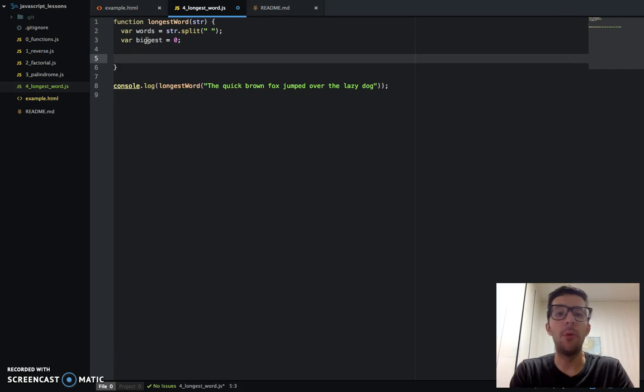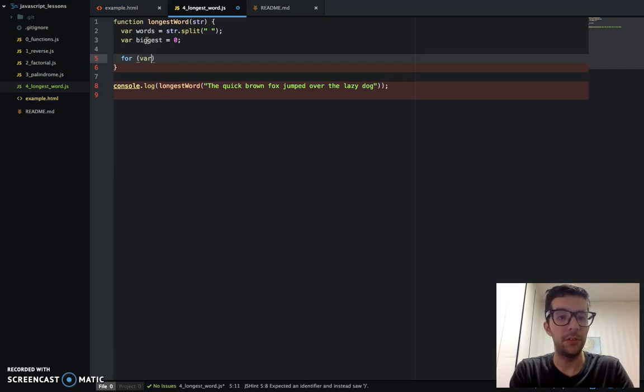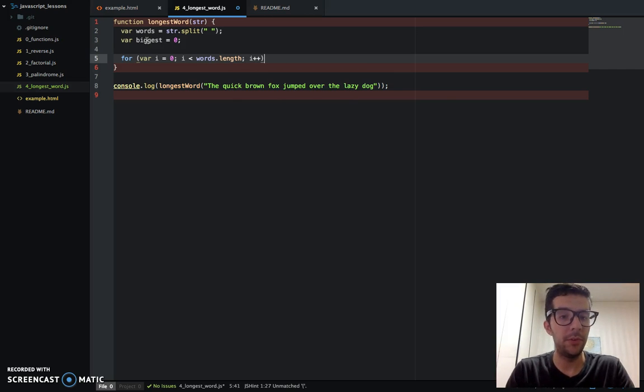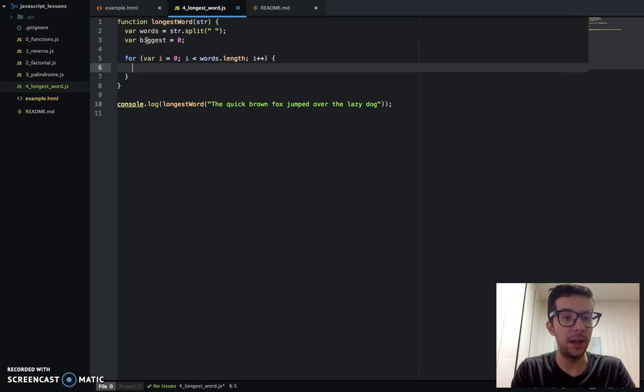So I'm going to use a for loop to go through this. So I'm going to say let i, started at zero. We're going to iterate through the whole array of words. So that's what we're doing right here. And then after each iteration, we'll increment the variable i. All right, and I'm going to set up a condition right here.